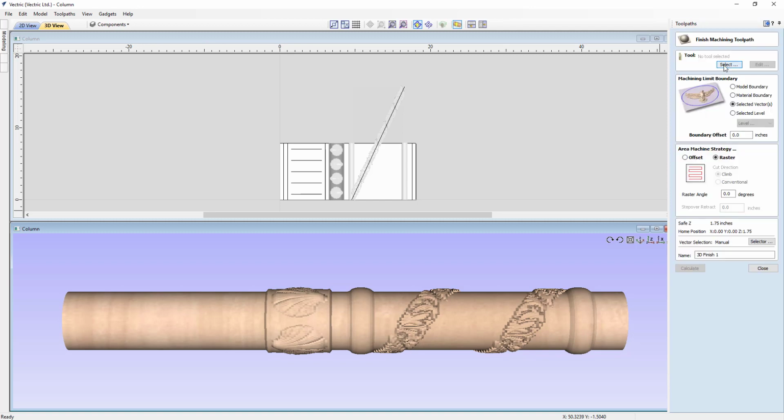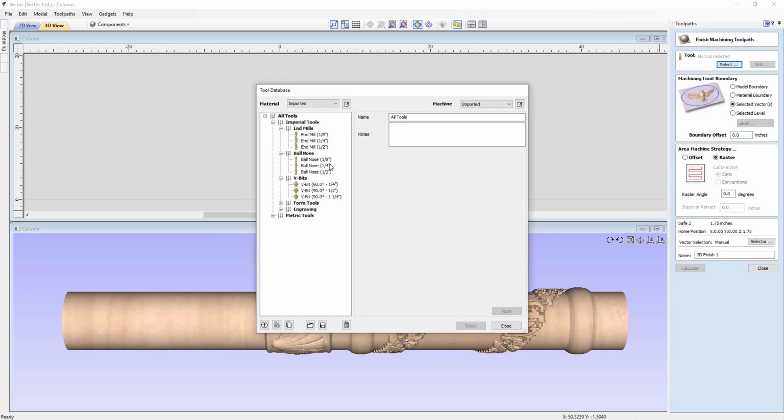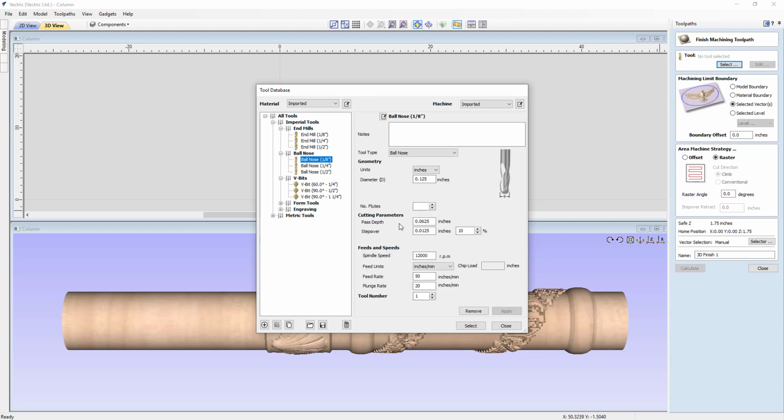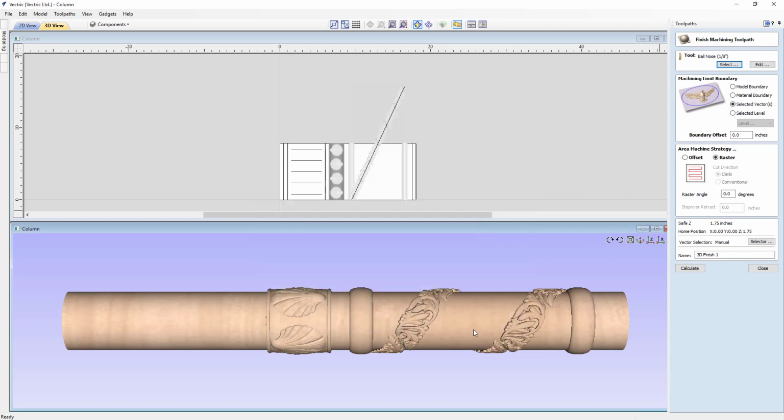We're going to select a new tool. In this case, it's going to be a 1/8 inch ball nose end mill. And those settings are safe and appropriate for me. So let's select that. No boundary offset. We are going to use a raster. And we're going to raster at 0 degrees. So it's going to go up and down our column and cut that, and we're going to call that finish.